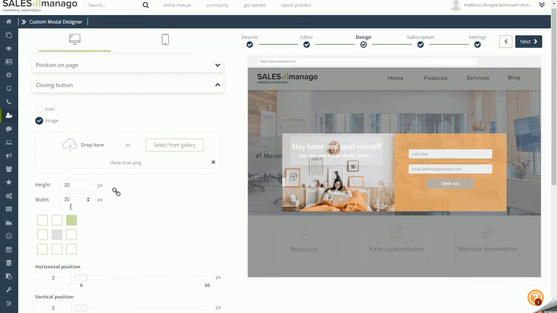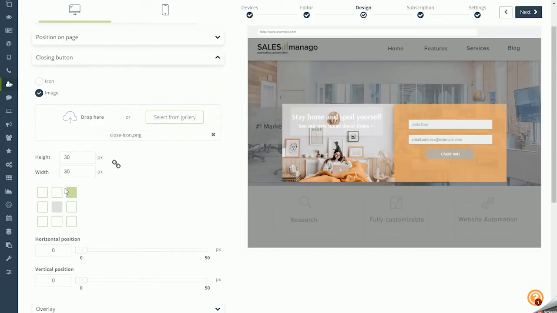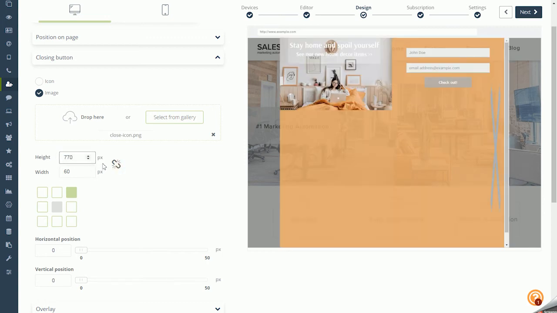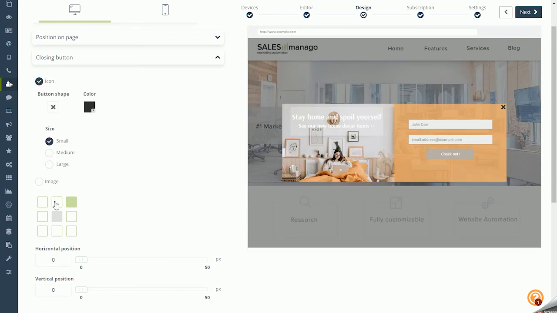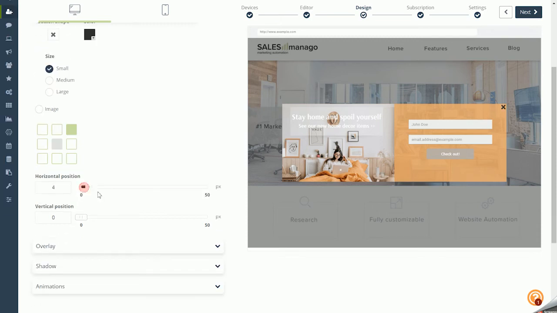Image. As a closing button, you can also choose any image from the gallery or drop down a picture in the given place to add it straight from your computer. You can freely change the size of the picture by entering the size you are interested in. The element marked in the picture is responsible for changing the height and width values proportionally with each other. Button location. Function that allows you to adjust the location of the closing button on the pop-up. Horizontal position. Set the horizontal shift of the closing button in relation to the place selected in the previous point. Vertical position. Set the vertical shift of the closed button from the location selected in the previous point.